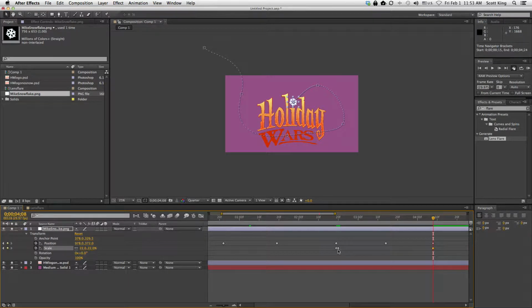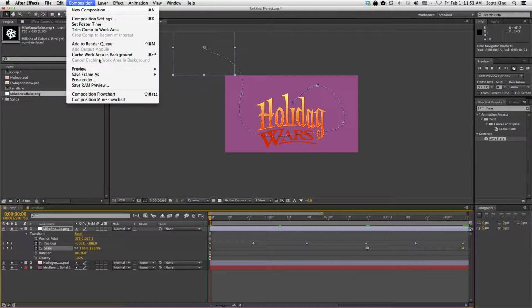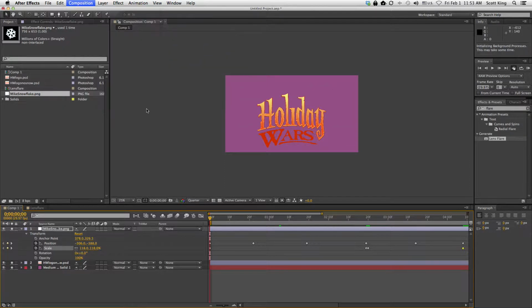So again, from this keyframe to that keyframe, it'll be shrinking. And from this keyframe to this keyframe, it won't be. Let's give it a look. RAM preview. Then it starts to shrink, and boop. It's a little chunky, mind you, but you get an idea of how you can use both scale and position at the same time to get an animation effect.